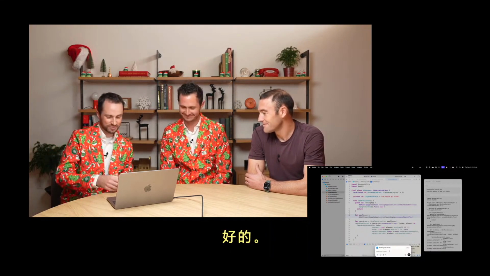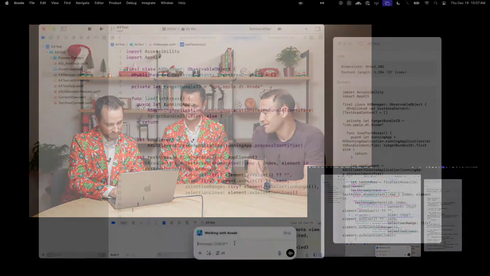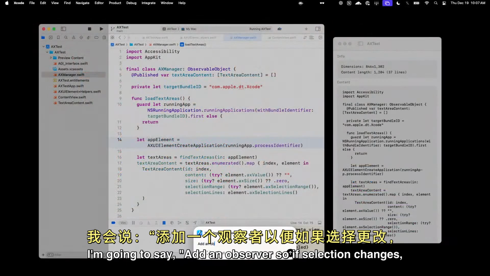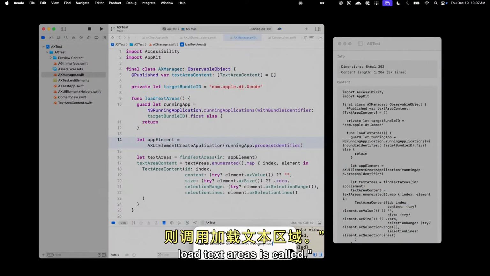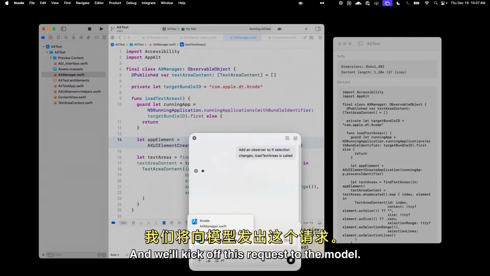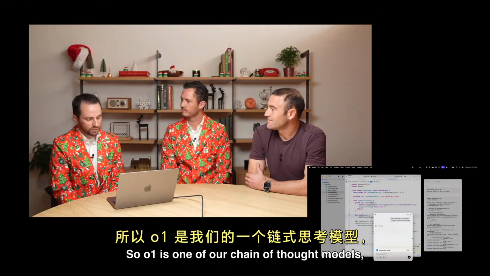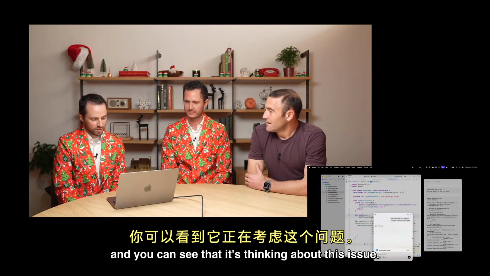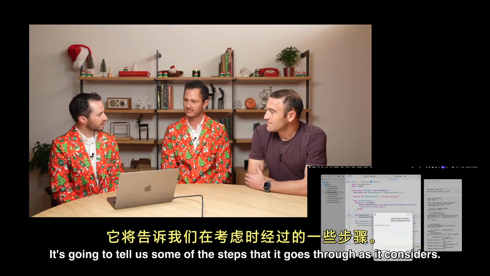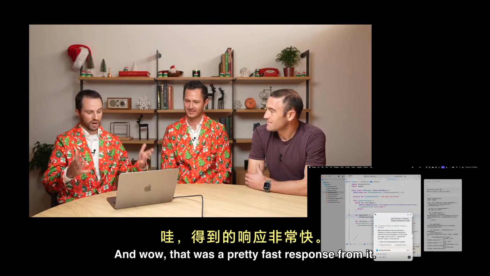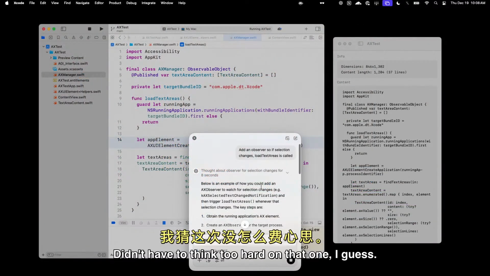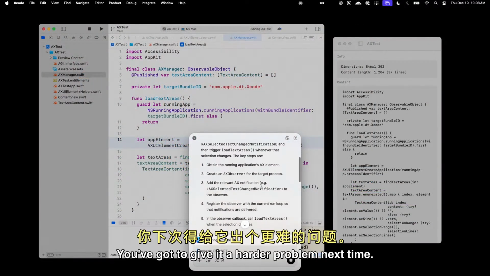Love that model. Yeah. All right, so let's give it a prompt here. I'm going to say, add an observer. So if selection changes, load text areas is called. And we'll kick off this request to the model. So O1 is one of our chain of thought models, and you can see that it's thinking about this issue. It's going to tell us some of the steps that it goes through as it considers. And wow, that was a pretty fast response from it. Didn't have to think too hard on that one, I guess. I guess not. You got to give it a harder problem next time.